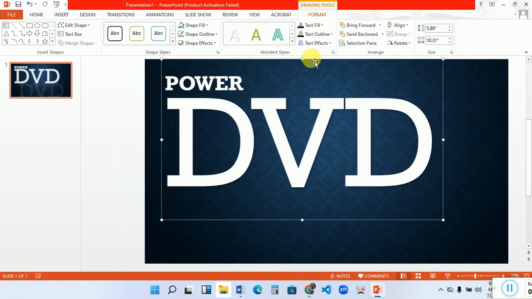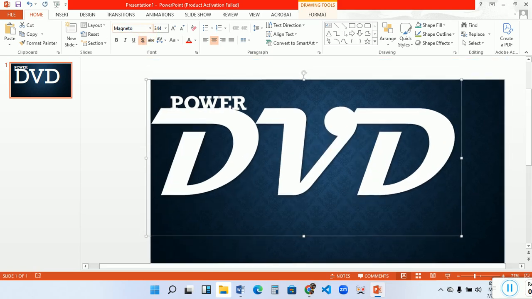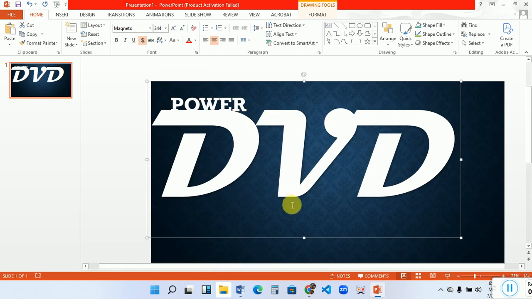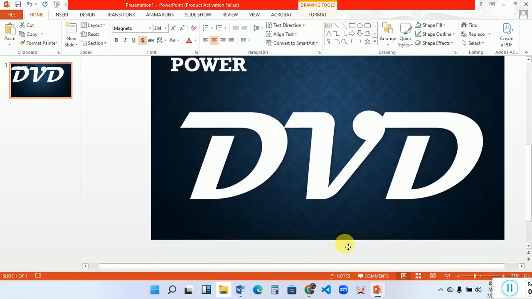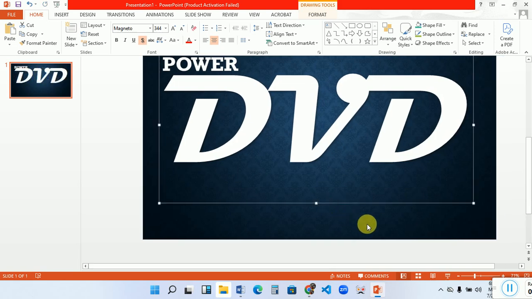So can you see that? But it's not done until I change this to look exactly like a DVD. So what will I do? I'll come to Home. Under Home, I'll come to font name. Under font name, I will type Magneto. Magneto, enter key. It will give me this. Can you see that now? So with this, I have something up here we can call Power DVD.